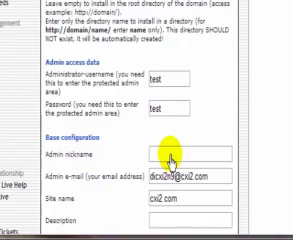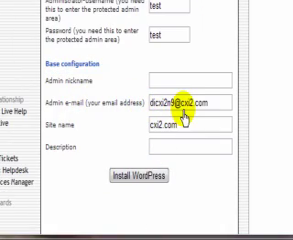Now, the nickname, the admin email, the site name, and the description are all items that you can change later on. You cannot change the username later on. I mean, there's a way around that, but that's beyond the scope of this video. And you can change the password later on, but again, that's beyond the scope of this video. But these four items you can change once you get your installation taken care of.